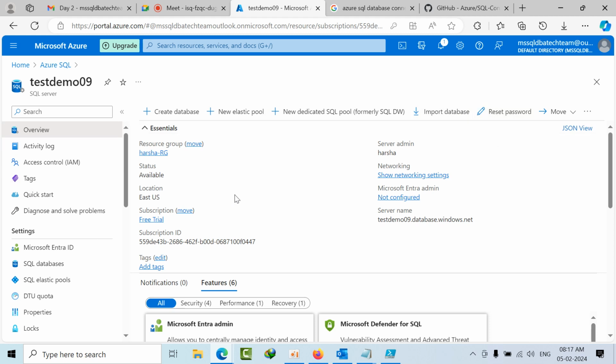So for example, I have created this SQL Server using the SA account, with the username and password, but I forgot it. If you want to reset it, you can reset it here. If my SQL Server is in one resource group and you want to move it to another resource group, you can move it, or you can move it to another subscription as well.